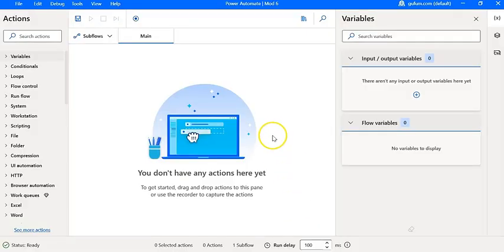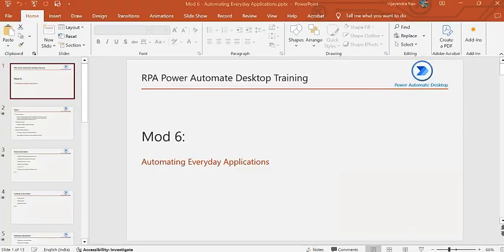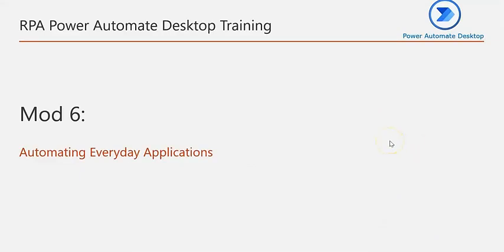Today we are into module 6. Module 6 is automating everyday applications. Whatever we have seen so far is going to be very handy. Lots of things we are now going to learn and move forward. Anything that we saw so far, data tables, loops, variables, different kinds of iterations, conditional statements, those are going to be useful while automating our day-to-day applications.